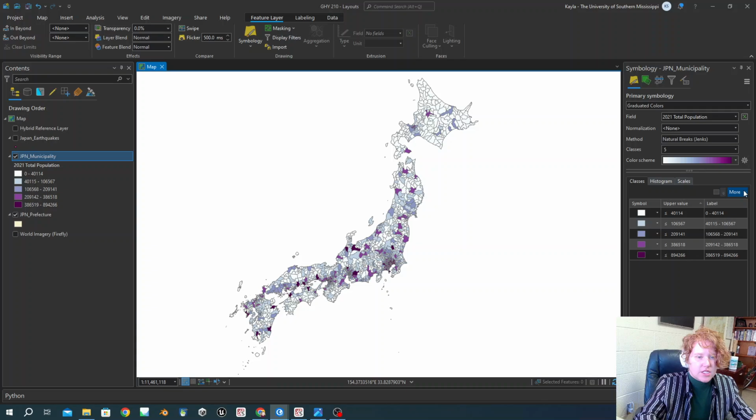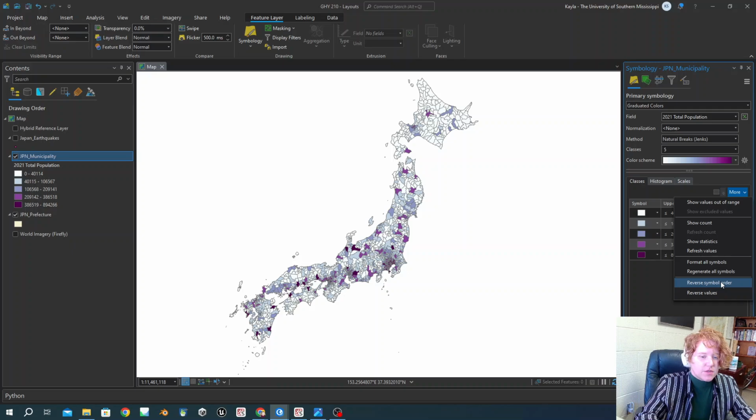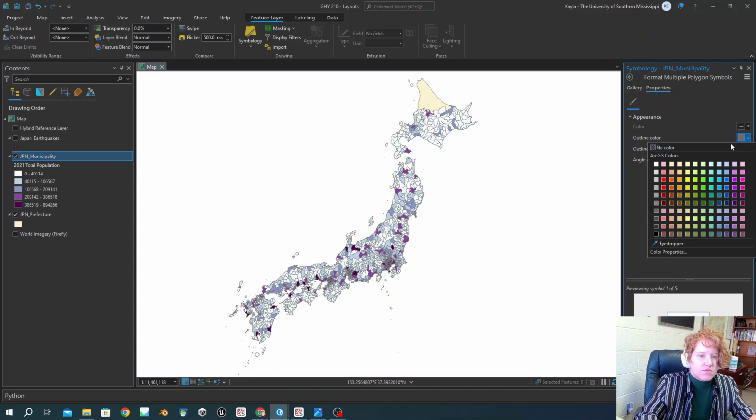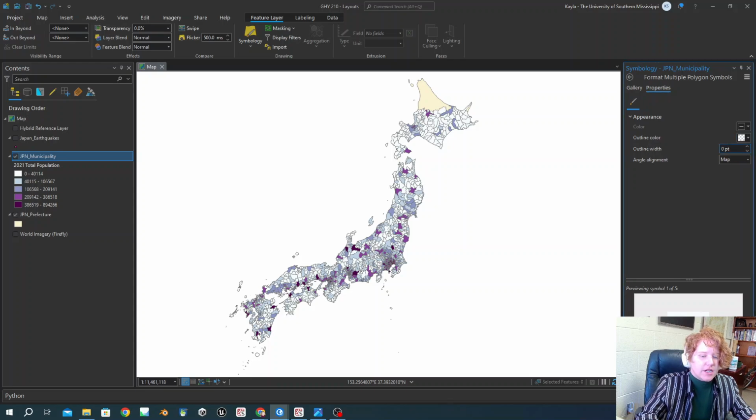So the very first thing I do, because I'm working with very small areas, is get rid of any of the borders. To do that, I go to Format Symbols, I head over into the Properties, I turn the border transparent, and I turn it to 0. I no longer want borders. So there we go, now we've got no borders.